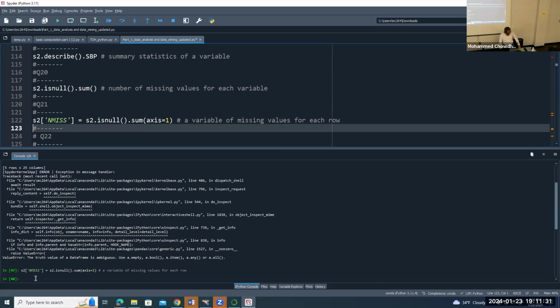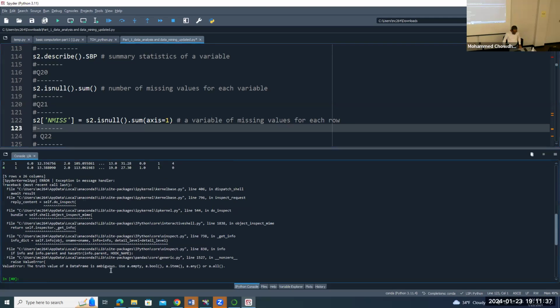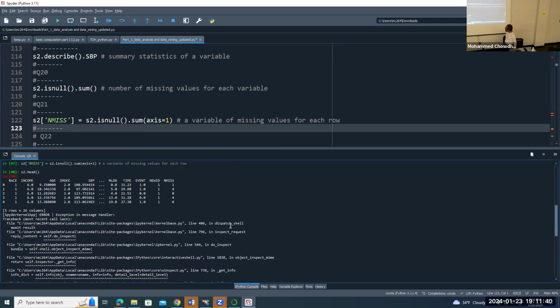If line number 122 is run, then I have this. Now take a look at what I am writing here: S2.head. Are you seeing nmiss is created, right? First row has 1 missing value, second row has 4 missing, third row has 0 missing, fourth row has 4 missing, fifth row has 0 missing. Understand? How did I write the code? Take a look at what code I wrote. S2 is my data. Find isnull, then sum by row. Okay, axis equal to 1 means row by row I am summing them.